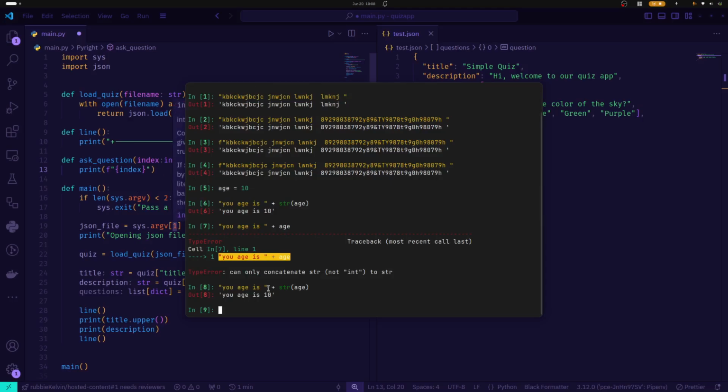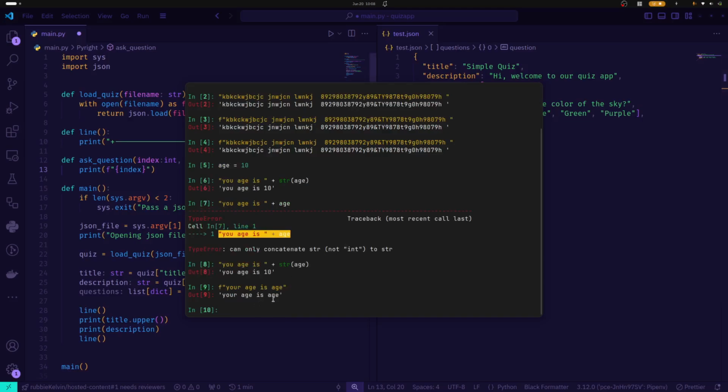With f strings we don't have to break down our strings this way. As you can see, this is the addition of two strings. With f strings we can just have one string. So we can say your age is, now in the same string we can write in age. You can see we have our variable age right here. When we run this we get your age is age, and that is because this whole thing is still a string. It's a regular string.